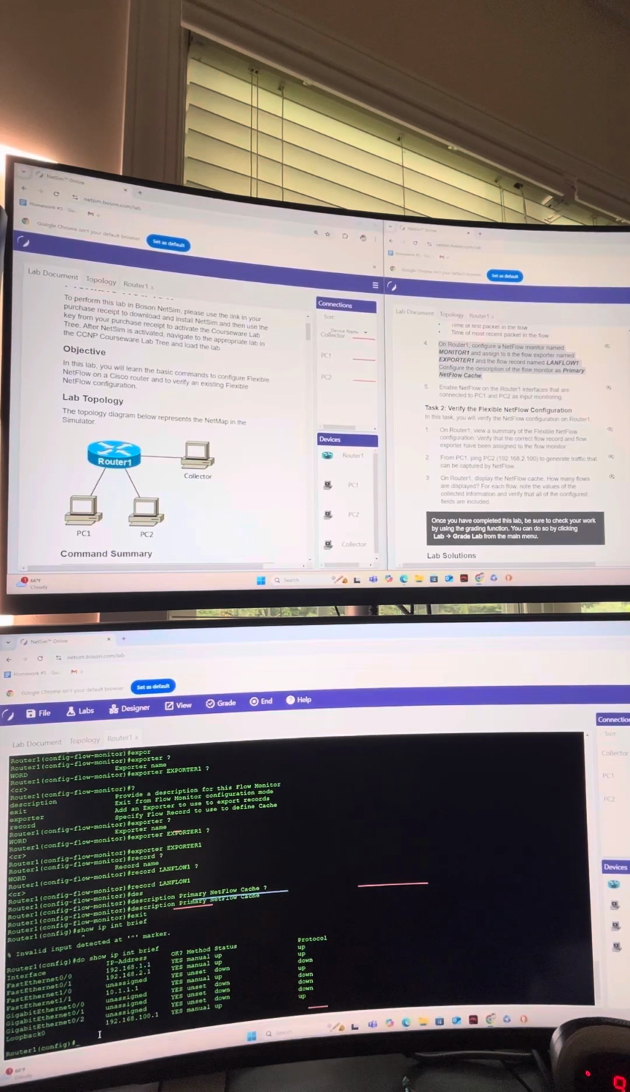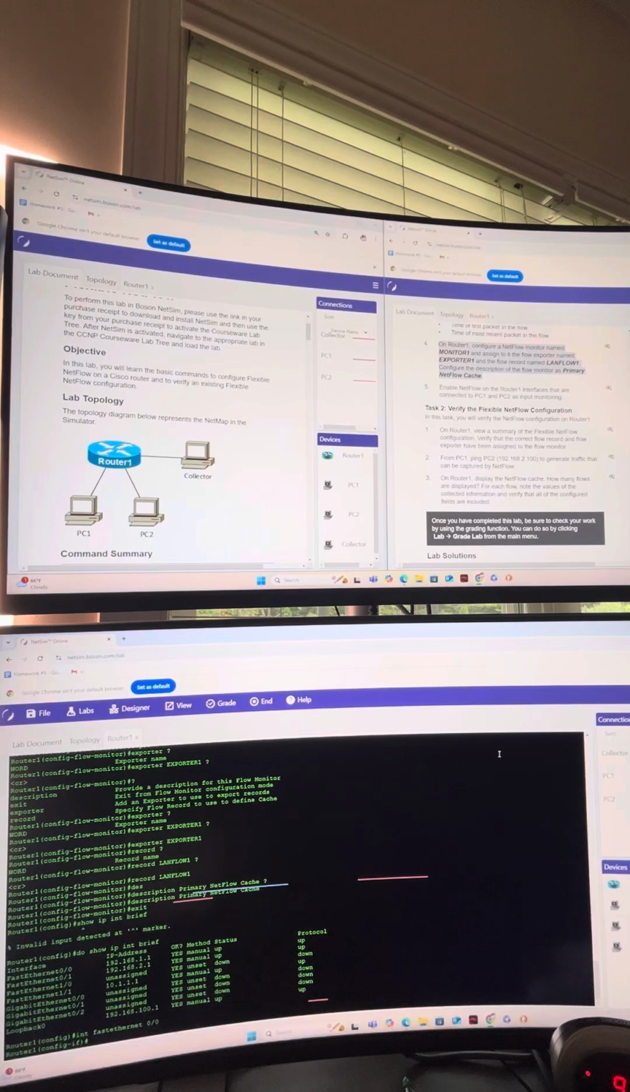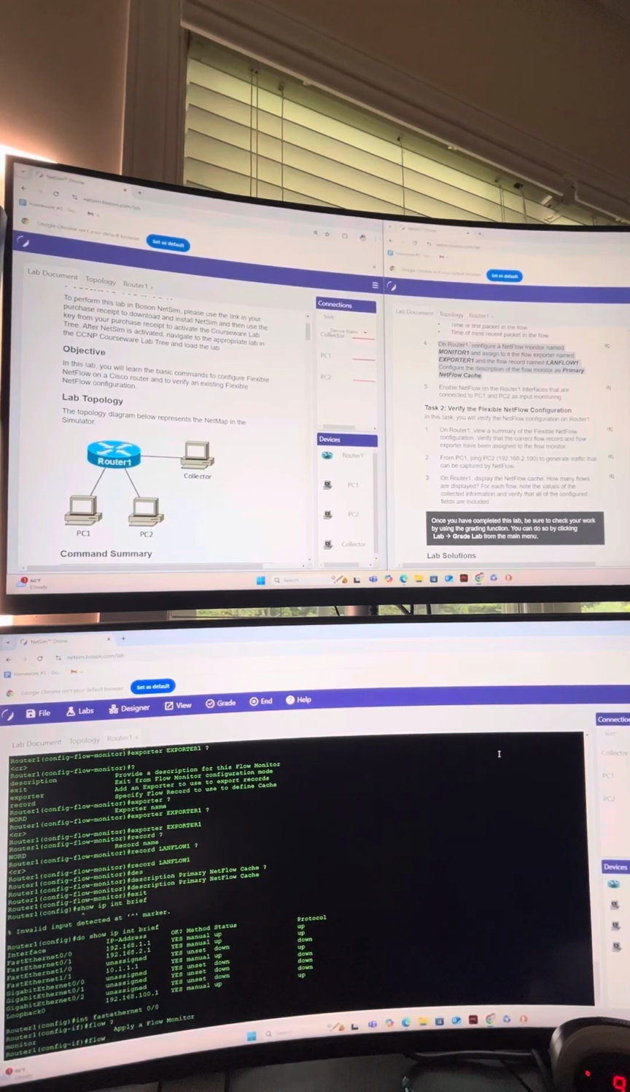So that's 192.168.1.1 and 192.168.2.1. So we have the FastEthernet 0/0 and the FastEthernet 0/1. So let's do an interface FastEthernet 0/0. And I think we could do a flow monitor.